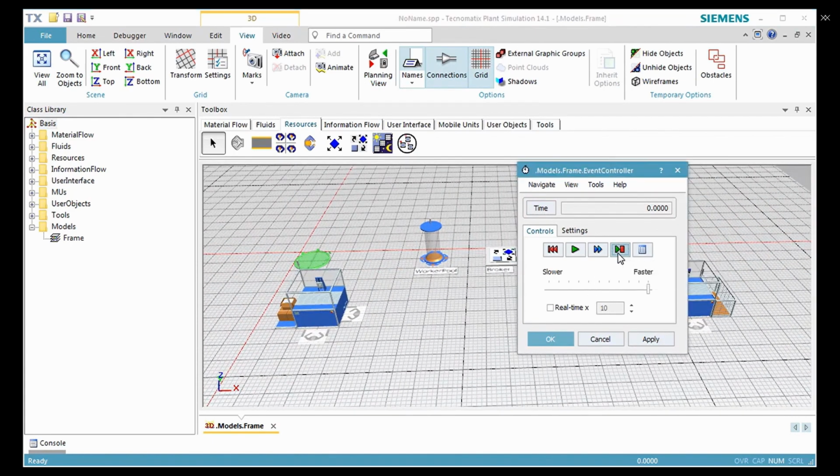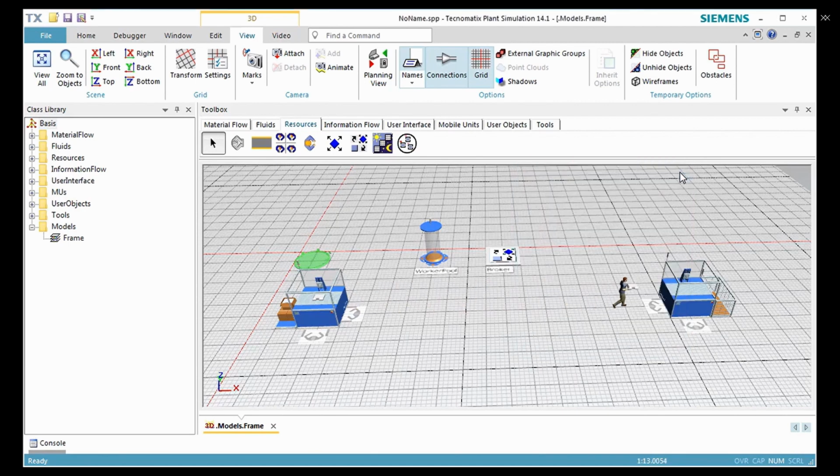We then reset and start the simulation again and watch how the worker processes the part at the station and carries them from station to station. The worker uses workplace 1 to process the part at the station and to pick the part up, to place the part and process the part at station 1.